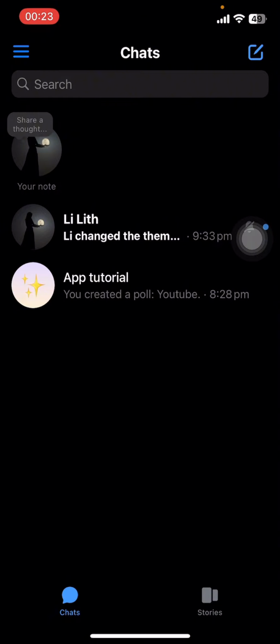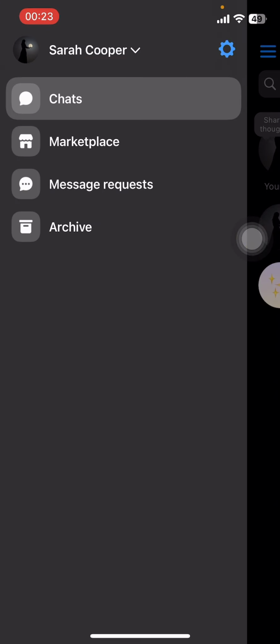Now on your screen you can see options like chats, stories, search bar, share a thought, create new message, your old conversation, and finally menu option. The menu option is at the top left corner. Tap on it, then go to settings.